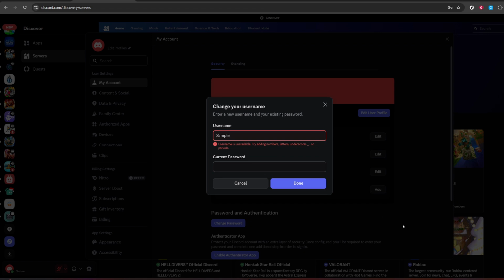Also, remember that a display name is different from your username. The display name is what people often see in servers, while your username is your unique account handle.